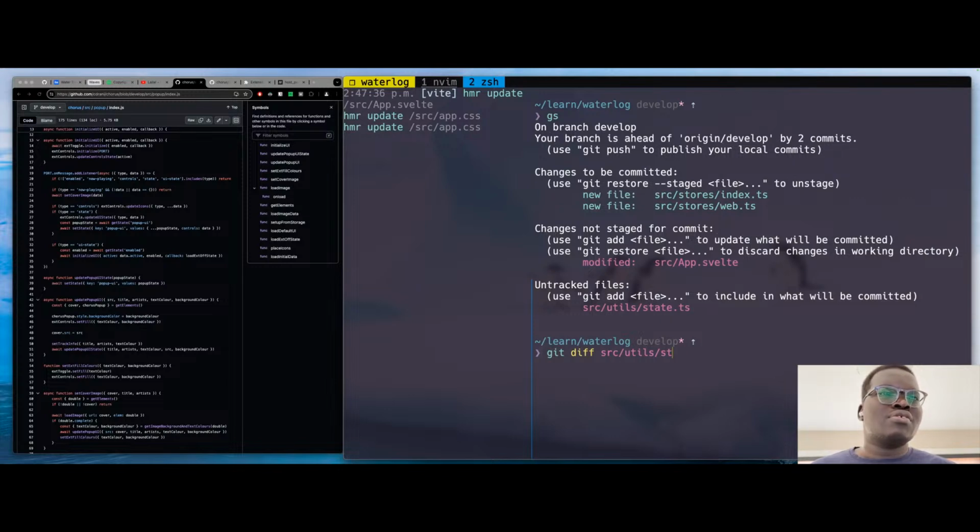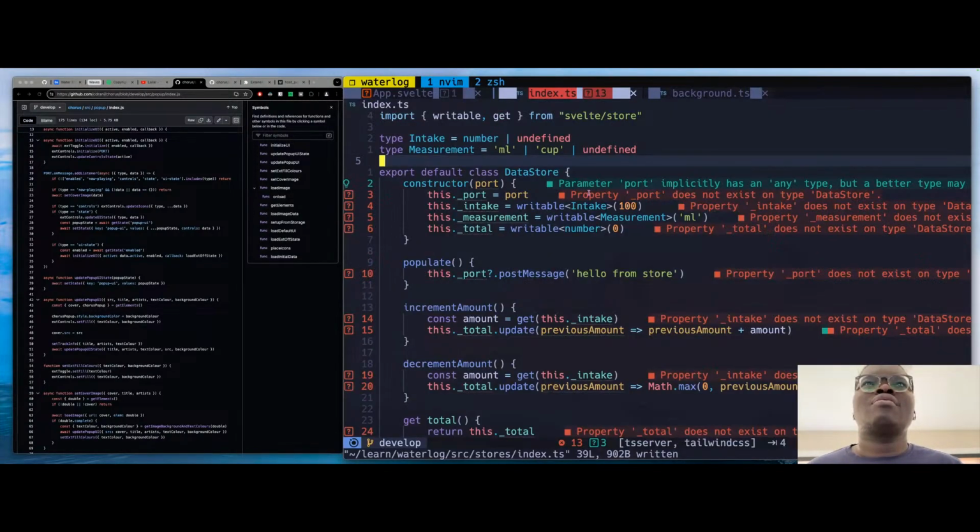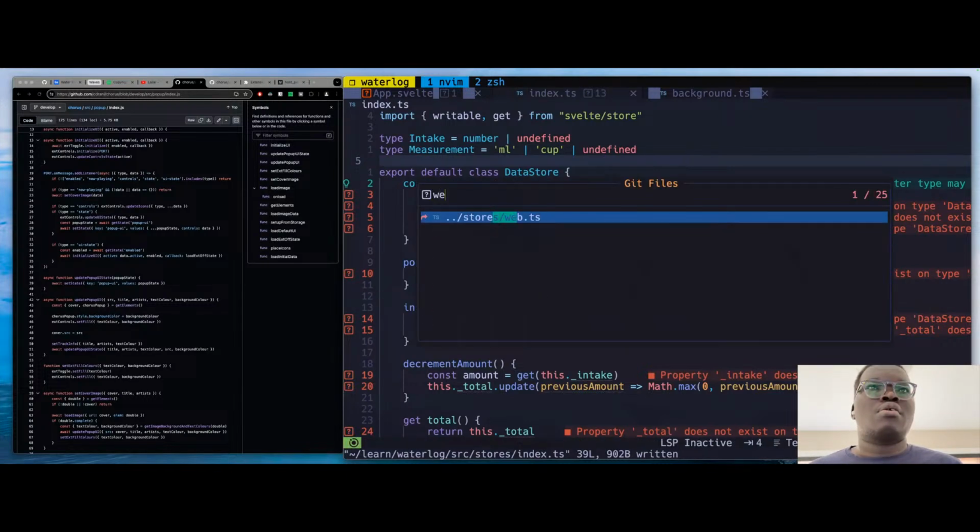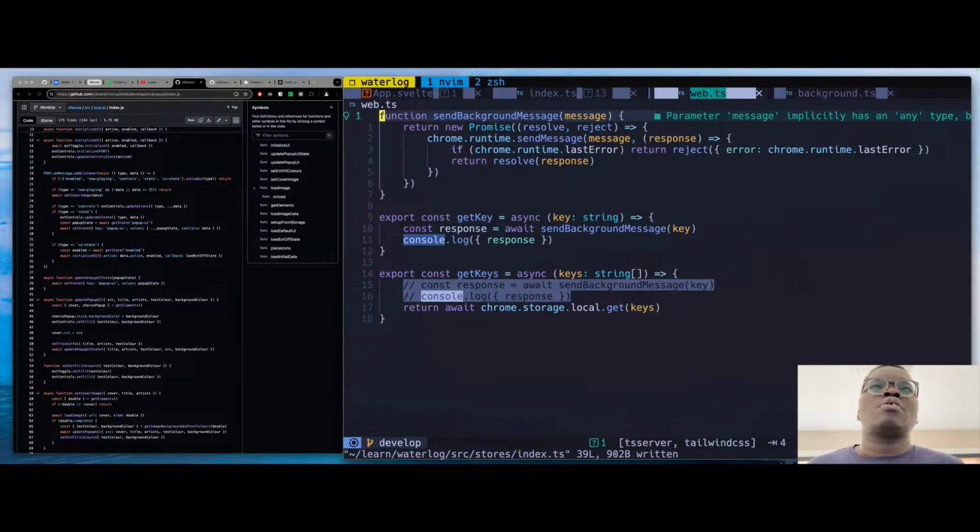I don't know if I'm going to be using util state. It's a good starting point, but I would have to refactor it a lot, so I might still do that. Do I need web right now? Let's look at web, head key, and background. You know what?